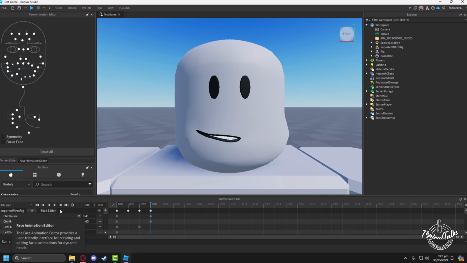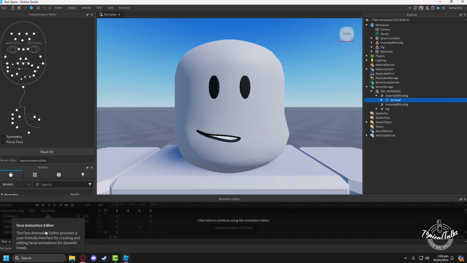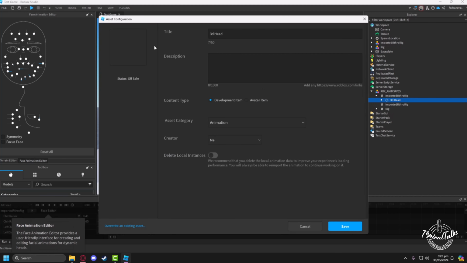And after you are done, you can just click on the three dots in here. Then click on Publish to Roblox. After that, you have to give it a title, a description. Then select it if it is a development item or a UGC item. Then select the category as animation. And creator can be you or your group. Then click on the Save button.